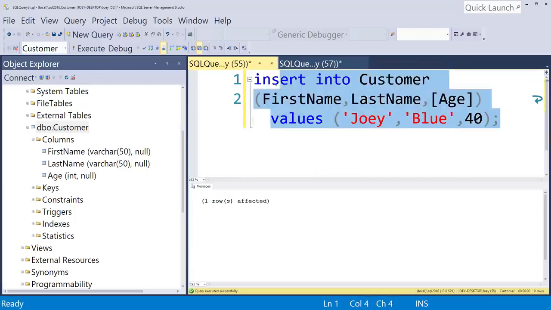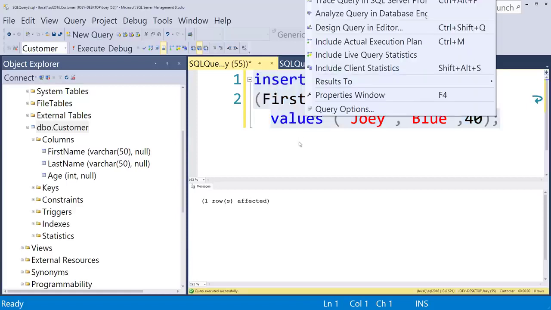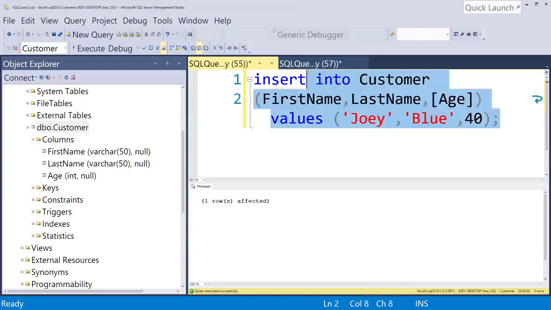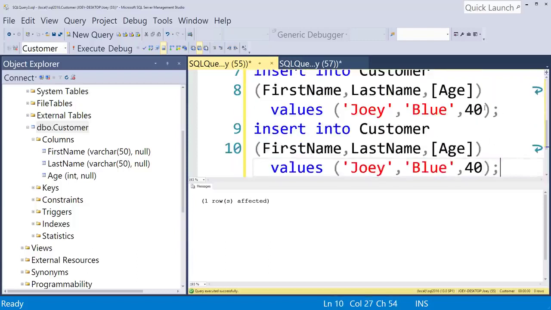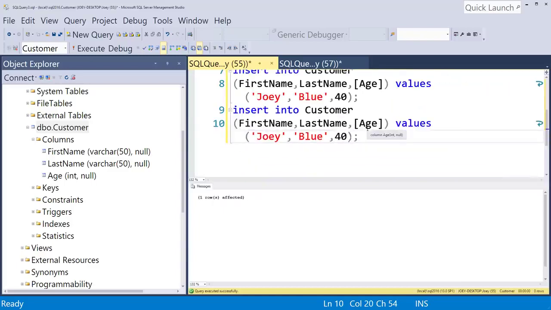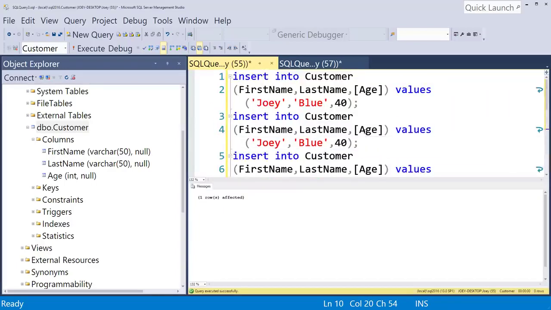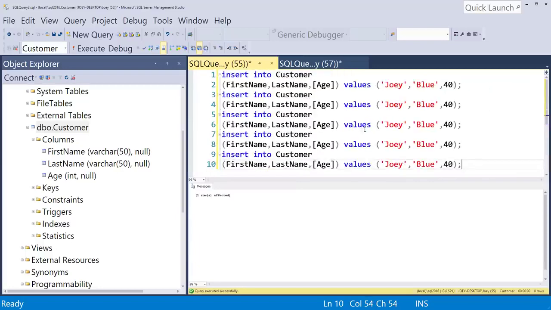What I'm going to do is take this statement, I'm going to Control C, copy it. You can also right click and go to copy. I'm going to come down, Control V, Control V, Control V, Control V. I'm going to shrink this down a little bit so we can see more of these. There we go. So we get them all on one page here.